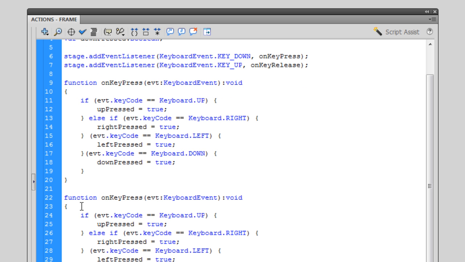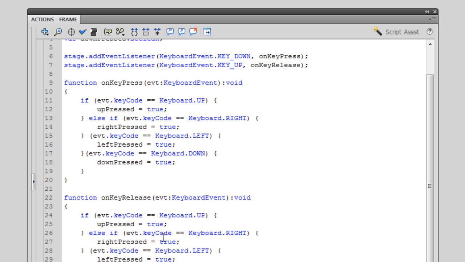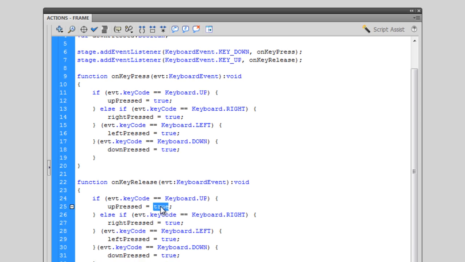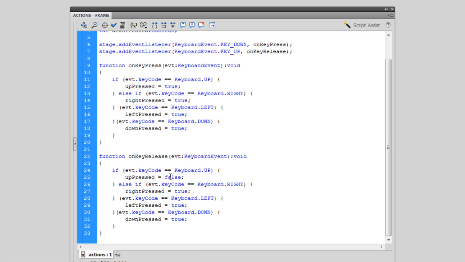And I just need to make a couple of little changes. The first one is I need to change the name. So instead of on key press, it's on key release. And the only thing I need to change now is everywhere it says true, I need to change this to false. Because we're now saying, well, if the key is being released, then no, this key isn't being pressed, which means false instead of true. So this piece of code is just now listening for when a key is released.